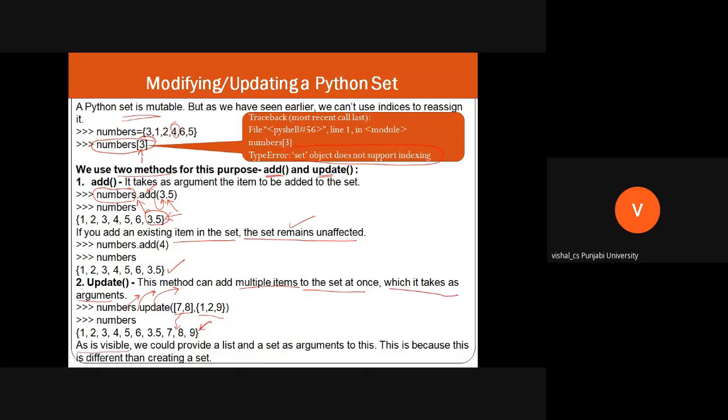As is visible, we could provide a list and a set as arguments to this. This is because this is different from creating a list. It is not creating a list. It is just adding the elements into it. Whatever elements are there in the list, or whatever elements are in the set, they have been added into the set.